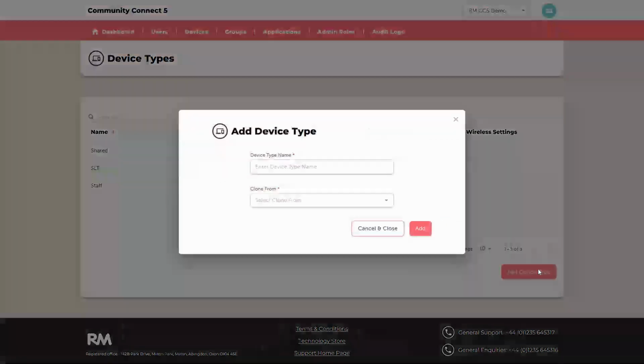When creating a new device type, we allow you to clone from an existing device type. This simplifies the creation process. If you only want to make minor changes to a device type that already exists, you can choose that type here, and the new device type you create will have the same settings, ready for you to make your adjustments.